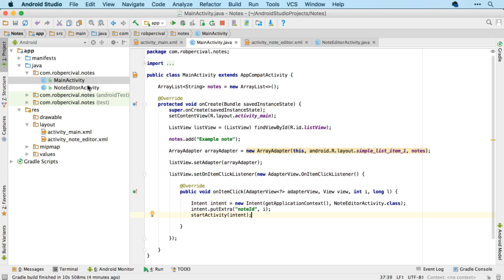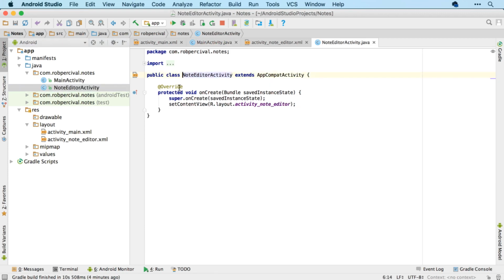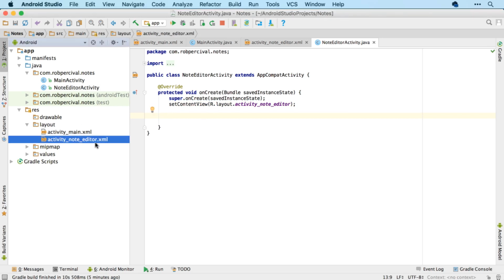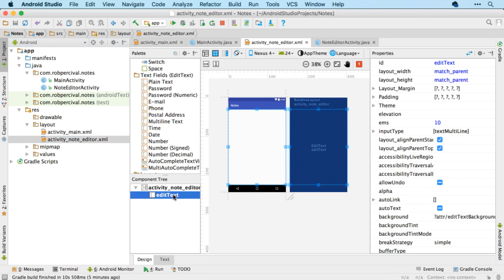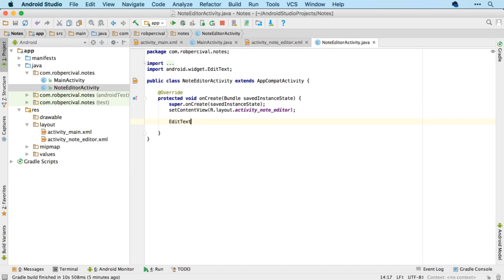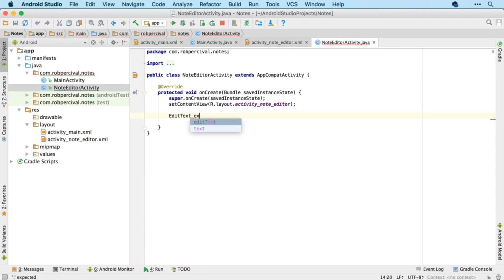All right, so just before we run and check that, I'm going to jump over to our new activity, and we're going to display the text for the note that the user has selected. So we'll do that in the edit text. So let's just give it an ID. Oh, it's already got an ID of editText. I think that will do fine, as there's only going to be one edit text in this app. So let's create an EditText called editText, which is going to be an EditText, and we'll get it from findViewById, R.id.editText.